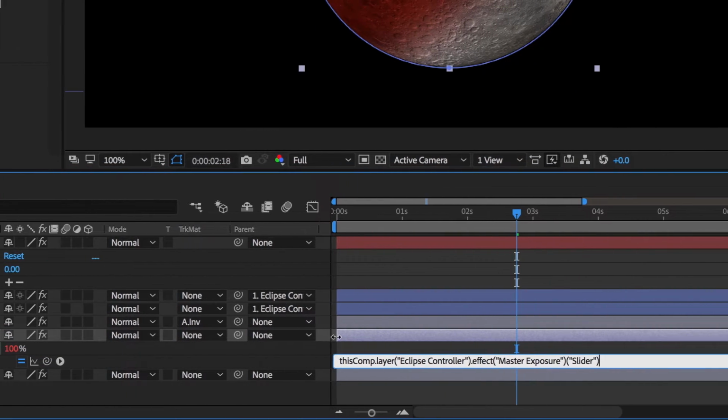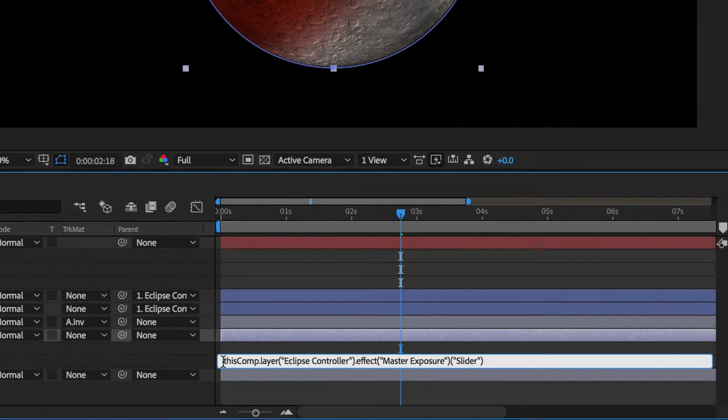Now we can stop here, but I've found I can get a slightly more realistic effect if I do this. We'll go down to our expression and at the beginning we'll add ease, open parentheses, and at the very end we'll add comma 15 comma 100 comma 0 comma 100, close parentheses.